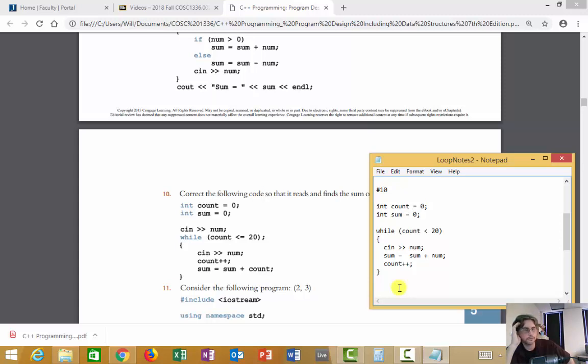So count goes through from 0, and when it's 20, the loop condition is false, and it exits out. And each time it's going to get a number, add it to the sum, and then increment the counter. Does that make sense?